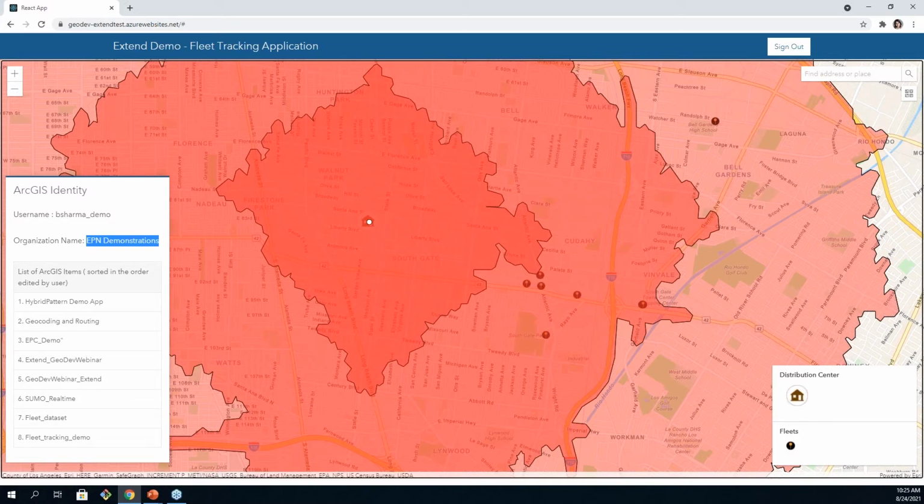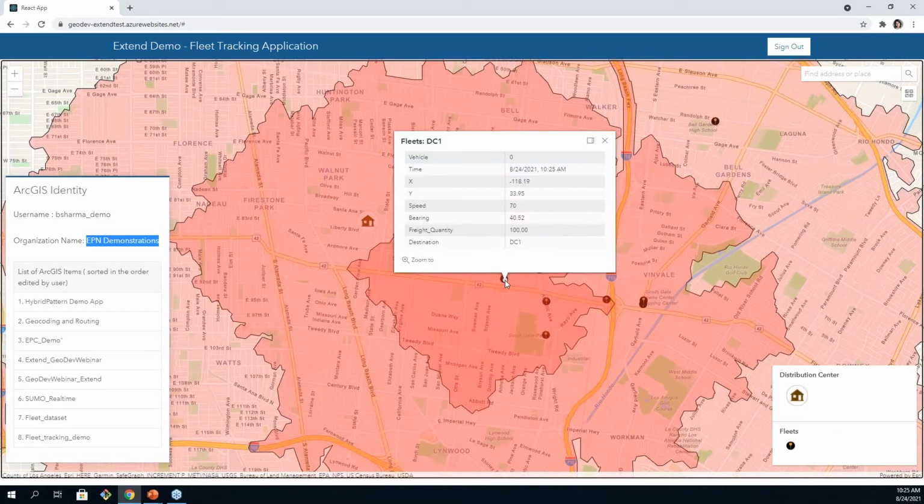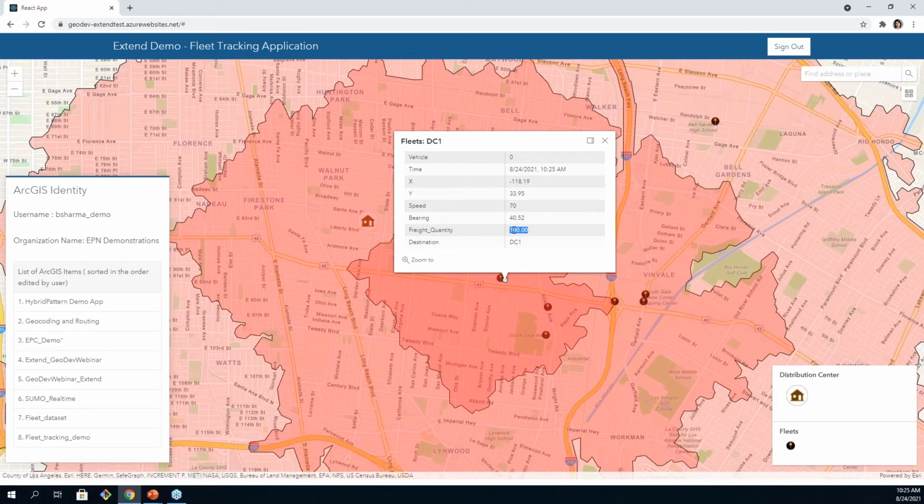Now in a real-world scenario, the warehouse manager will want to know at least half an hour or an hour ahead of time. And therefore you can configure these drive times based on the requirements. Now, on the other hand, I can see the freight quantity here that each of these fleets is carrying.